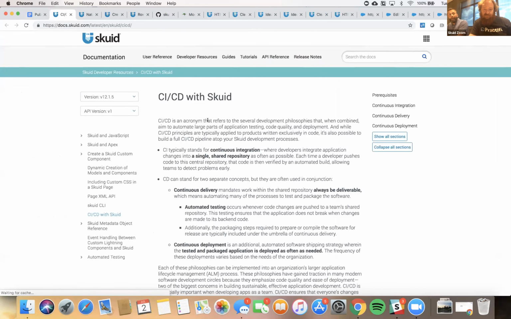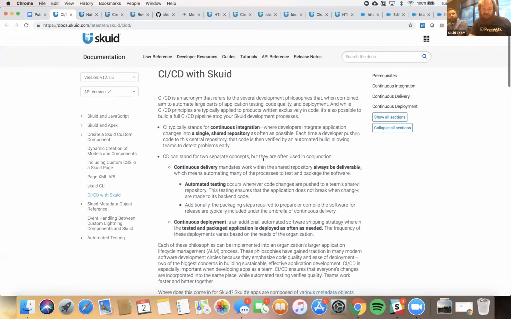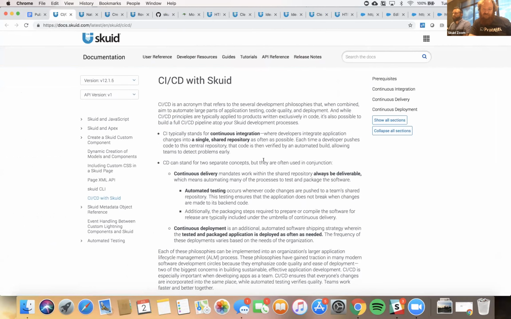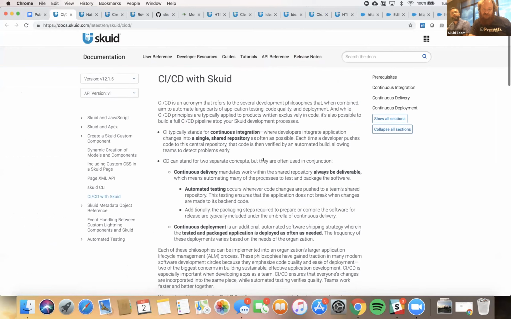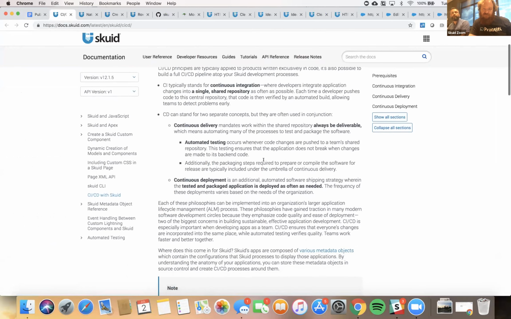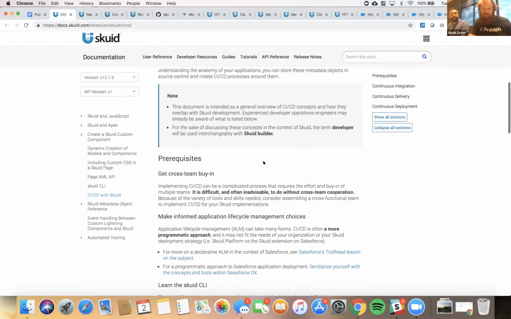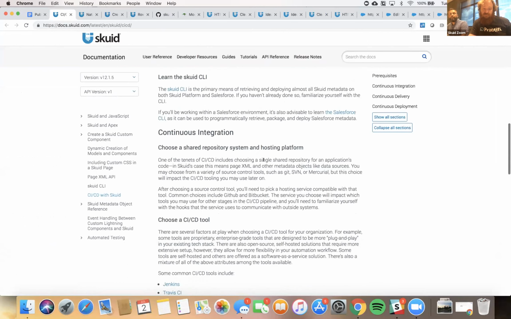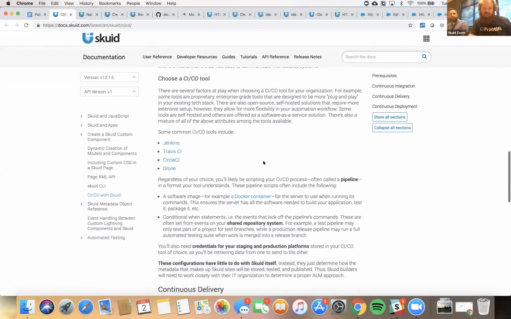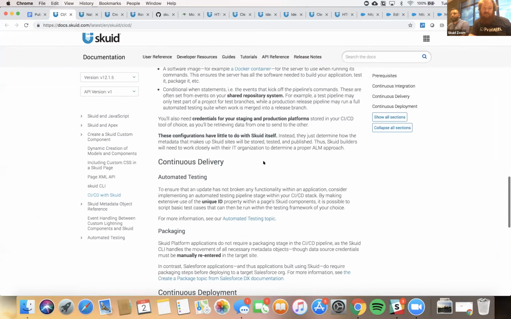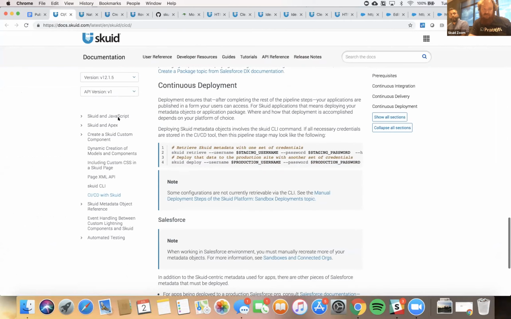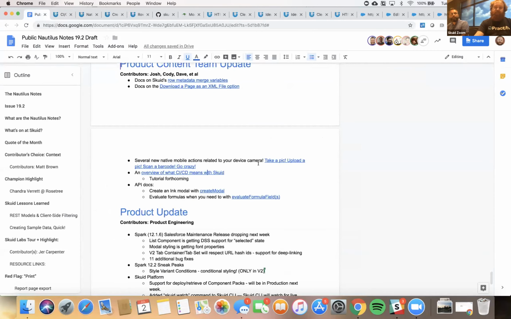Another area where we're updating our docs for developers is an introduction to how Squid incorporates into your CI/CD process, your continuous integration, continuous delivery, or continuous deployment, depending on the methodology you're using. So if you're an organization that has its own application lifecycle management process, there's some more guidance that we're giving you on how you can incorporate Squid with that.